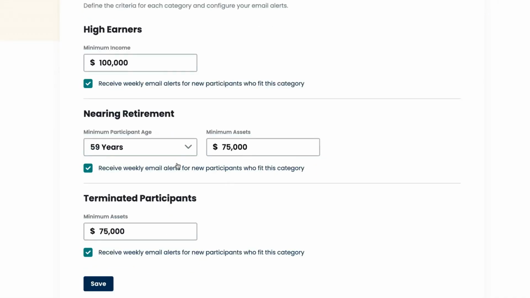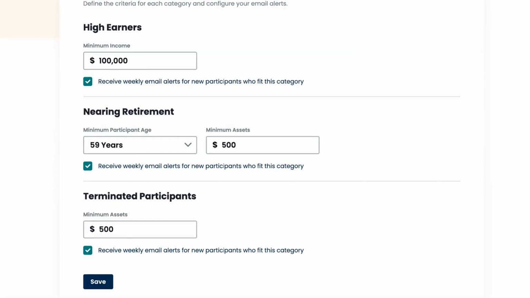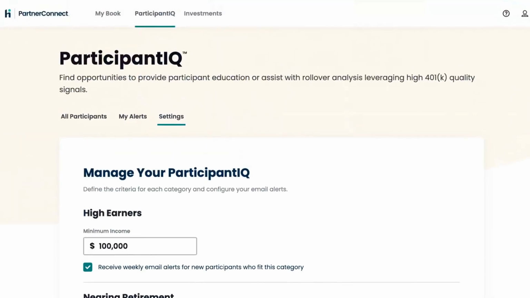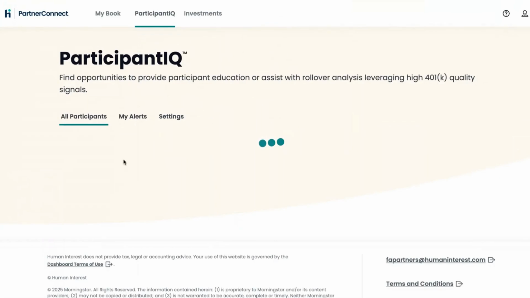So for the sake of this demonstration, this demo account has low balances. So we're going to move this down from the default of $75,000 to just $500. And we'll do the same here for terminated participants. So we'll go ahead and click Save. Then from there, we're going to navigate back to the Participants tab.